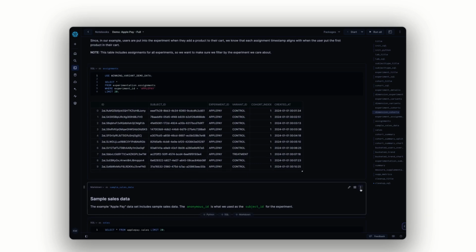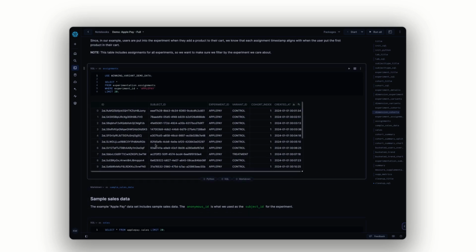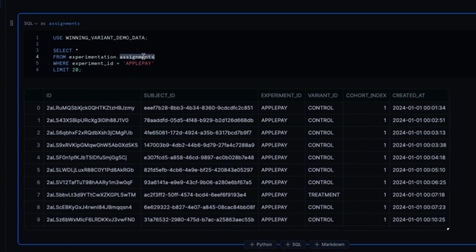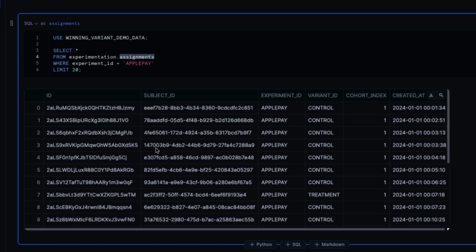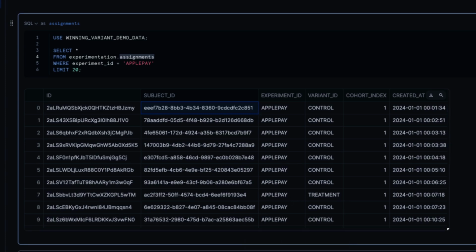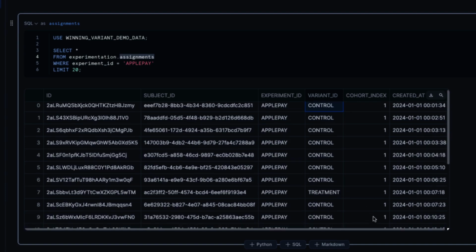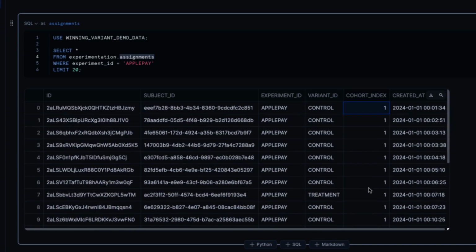So in our example here, we went ahead and we provided a bunch of sample assignments. Here's just some examples of what that would end up looking like. We have an assignments fact table that's made available through the native app. And in it, we have a unique assignment ID. Subject ID is the identifier that was provided for this experiment. So we know that in this example, the subject ID is our anonymous ID. We have the experiment that subject fell into, and then we have the variant that was assigned to it. We can see the cohort that they entered the experiment at. So these first 20 sample ones that we pulled all entered at cohort 1, and we can see the exact time that this assignment was made.